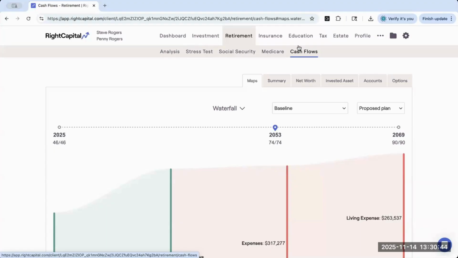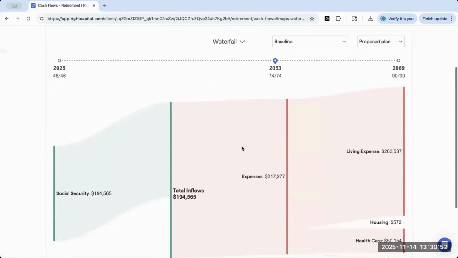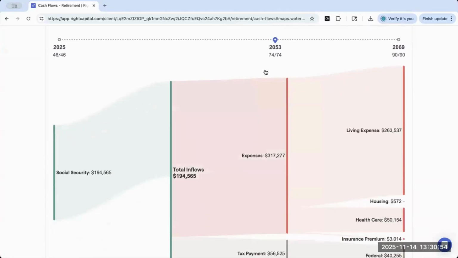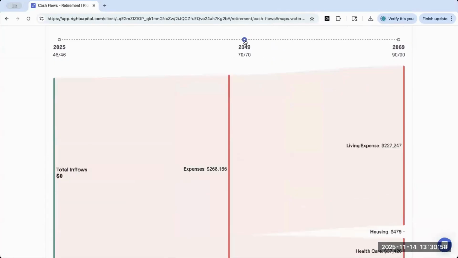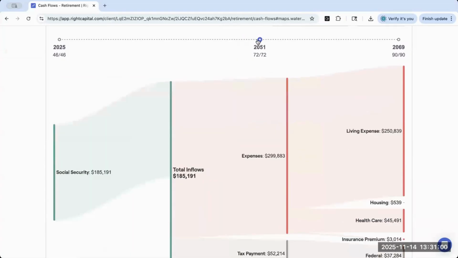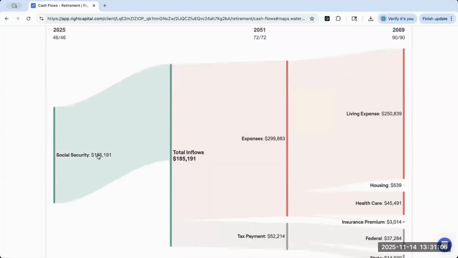And the first page we land on within the cash flows is going to be this Maps tab. This is a highly visual chart. A lot of clients really like it. Again, just highlighting one year at a time of our cash flows. The slider along the top here is going to allow us to pinpoint a specific year. And so let me go a little bit further on in the plan to when our Social Security comes in, and we can see here our Social Security income coming into the plan.